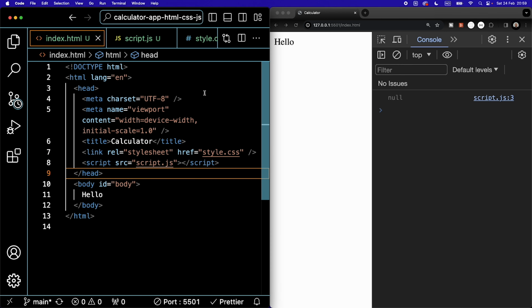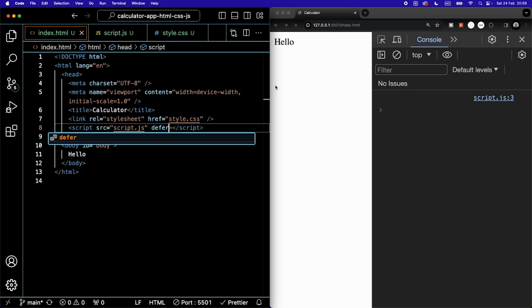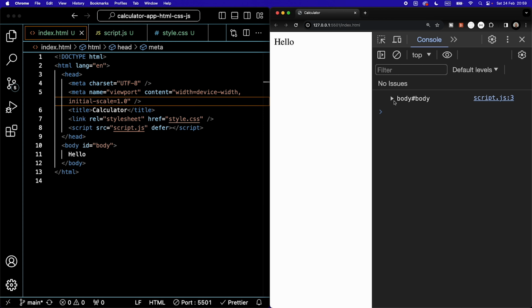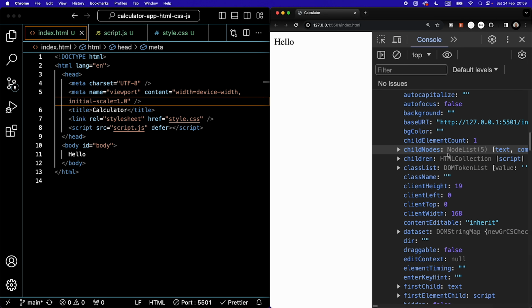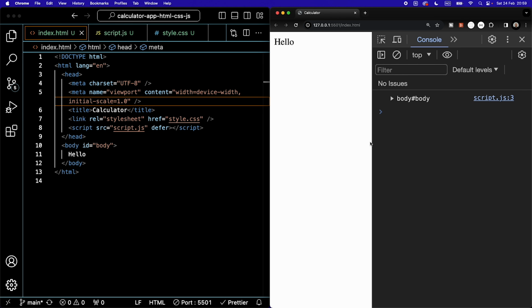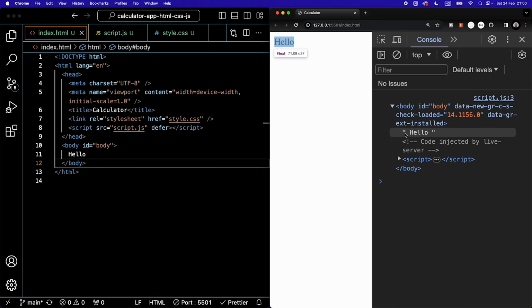Well, it's because we've actually forgotten to add something in our script here, and that is the defer attribute. And as soon as I add that, look what happens. Body is printed, and we probably have hello here somewhere. The body attribute is being printed now correctly. Body hello, there we go.